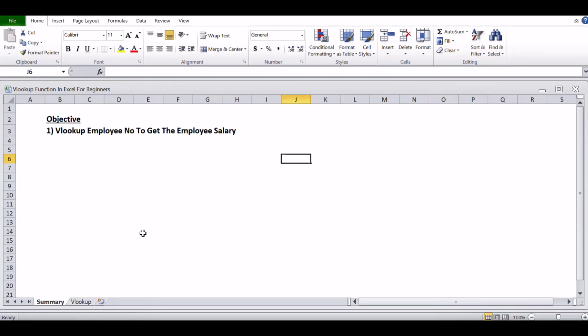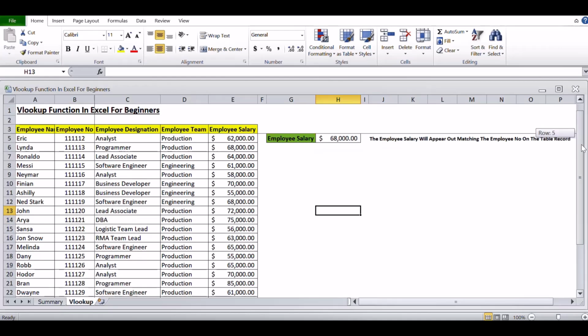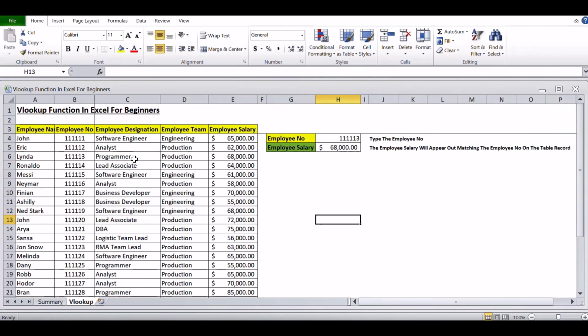Alright, so basically, as you can see on this tab here, we have records of the employees in your department. As an example, I'm just showing you a few of these employees. How do we get the employee salary when we type in the employee number of John, or let's say the employee number of Eric or Lydia? The employee salary will appear. The thing here is very simple, I'll just show you.